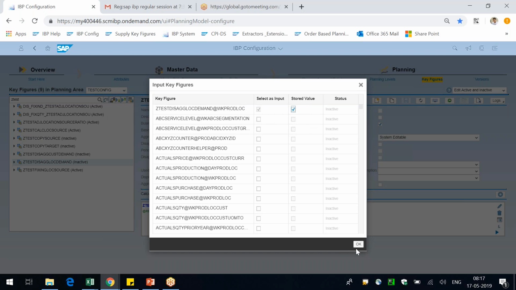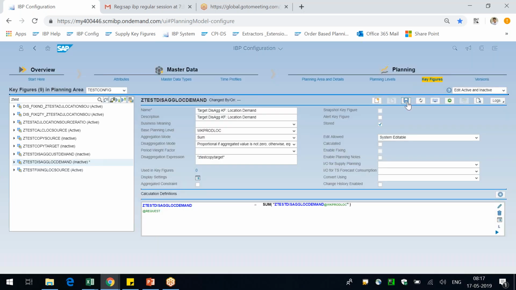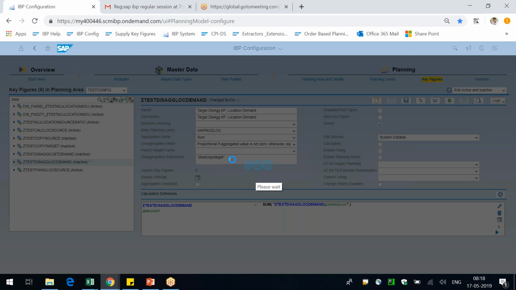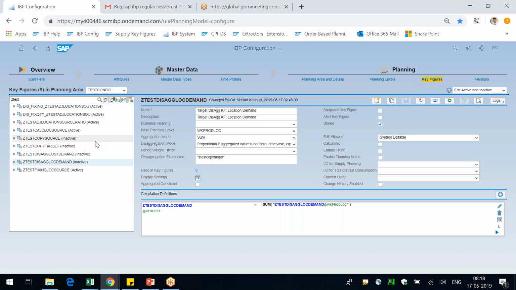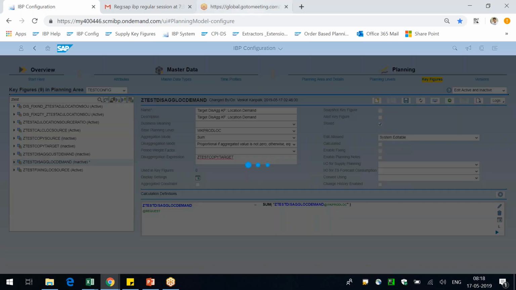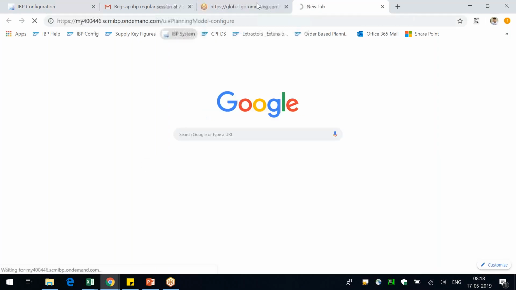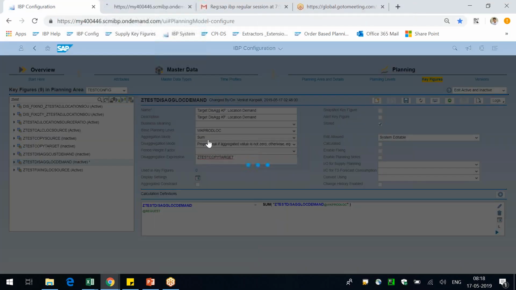So I'll come here and make this stored. Okay, save it. Now this time the disaggregation expression, I'll write it properly. The key figure that I'm using in the disaggregation expression need not be active. I've done it some time back. I'm not sure how this would work. Let's see.